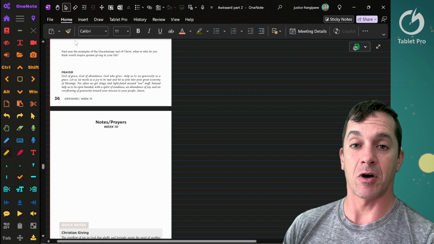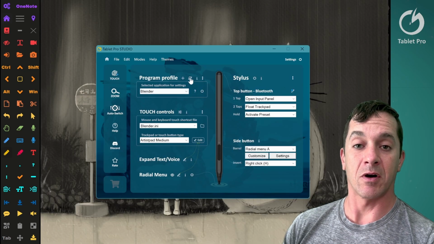Now, if you have a program open, like OneNote, you'll notice that it switched automatically to OneNote here. You can click on this refresh button. This is activate the relevant touch preset.